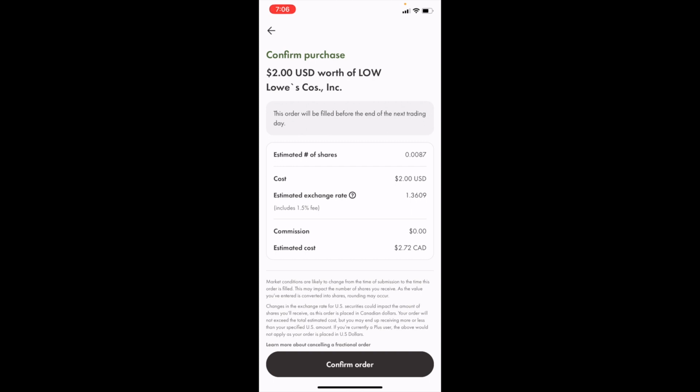So just keep in mind as well, if you're buying any US listed stock here on Wealthsimple, there is a small conversion fee of 1.5% as well as the exchange rate. So once that is done, press on confirm order at the bottom, and there you go.